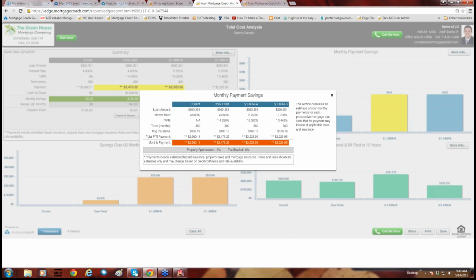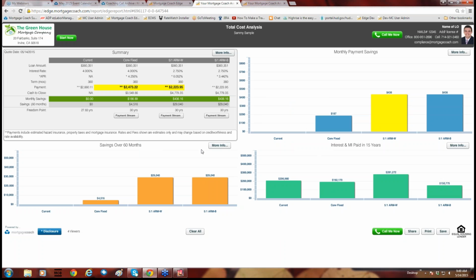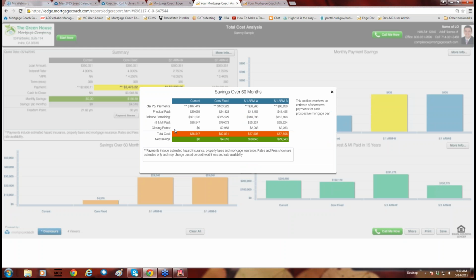Dive into the more info. You have the information about your monthly payment savings. If you had a second lien, it would display here as well. And now that's short-term savings. So short-term isn't the 436 times 60 to get this figure. What this is, is the figure of the unrecoverable costs. So if you dive into that more info button, you could go ahead and click on that interest, MI.